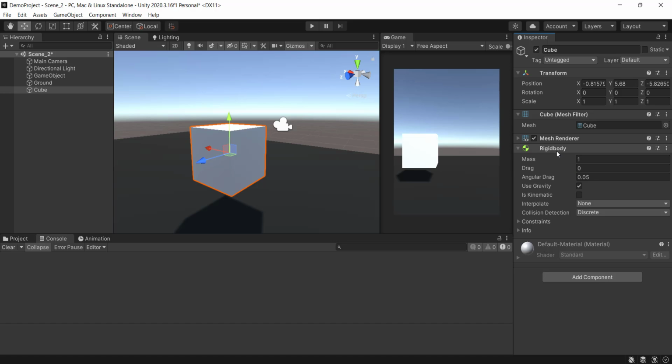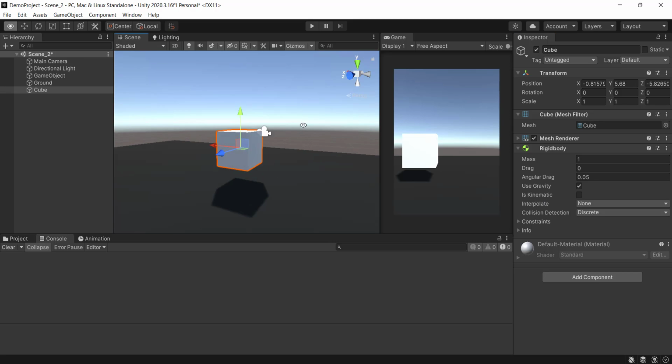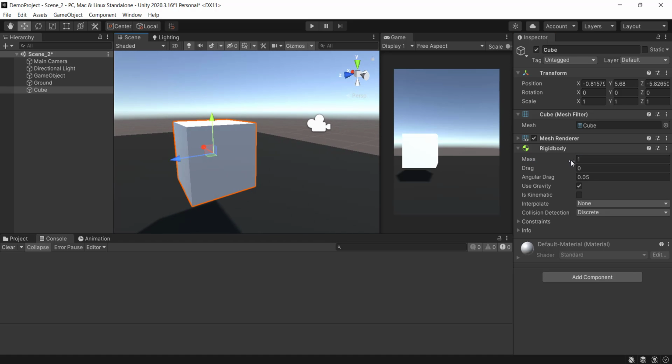So rigid body is the physics component. This is what applies the physics. Now it will act as a physical body, right? Now there are some properties in the rigid body. First of all, it is mass. Mass is nothing but the weight. Everybody knows about the mass, right? Now the weight is 1. That's fine. Leave the mass.